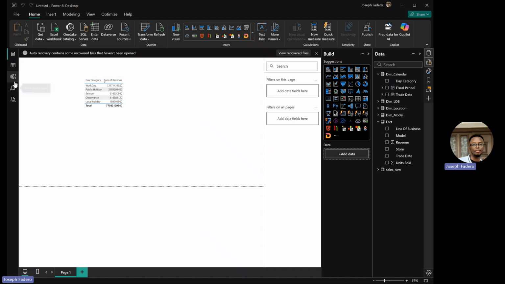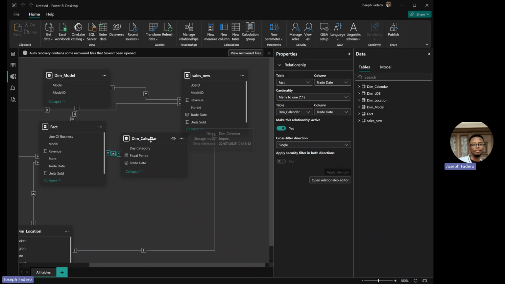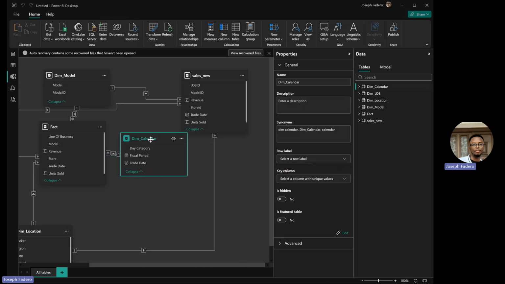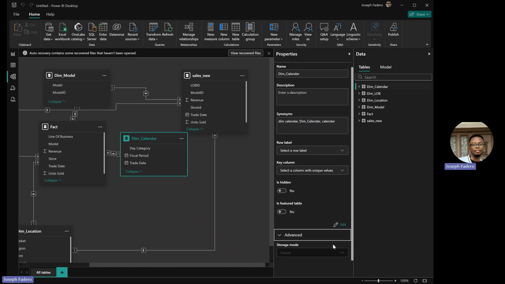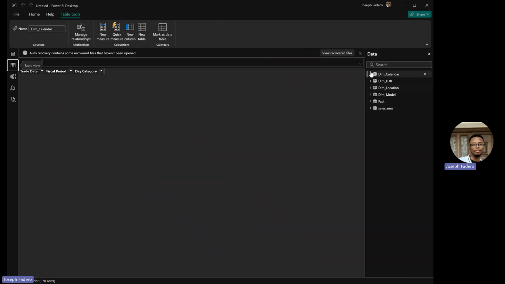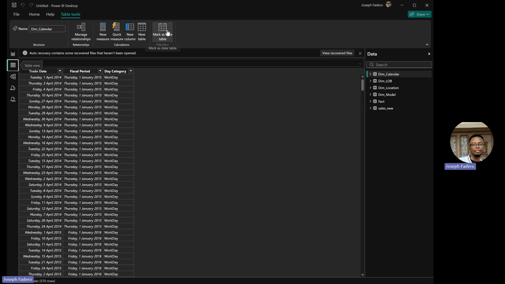Now, one key thing to do, especially for calculation purposes: when you have a date table, it's important that you also ensure it's analyzed as a proper date table. So I can come to this dim calendar and ensure I mark it as a date table. Mark it as a date table.